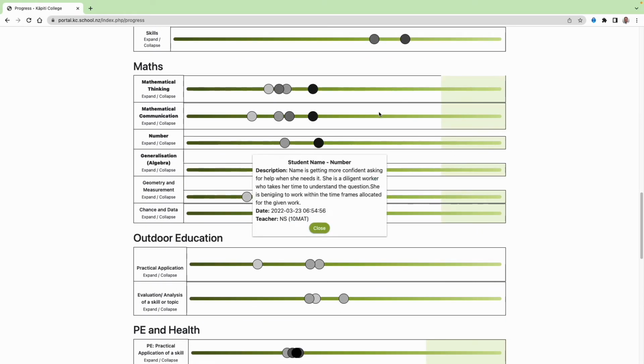Most of the teachers will come along and they will put in a note about the assessment. So in here, this one we can see that this student is getting more confident asking for help when she needs it. She's a diligent worker who takes her time to understand the question. She is beginning to work within the timeframes allocated for the given work.